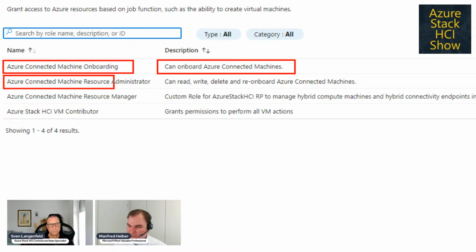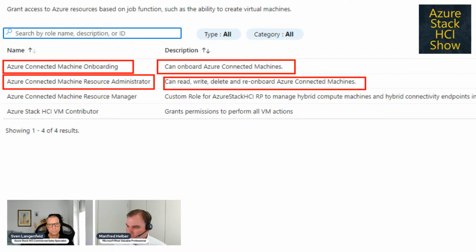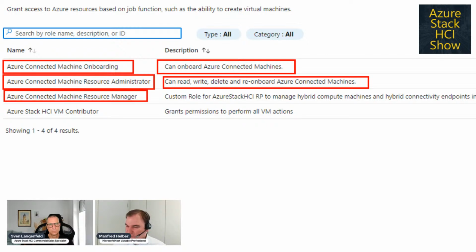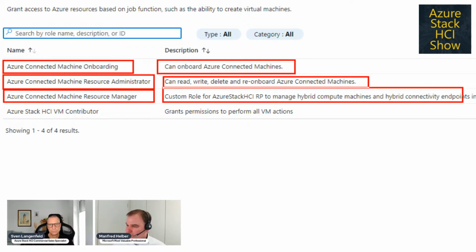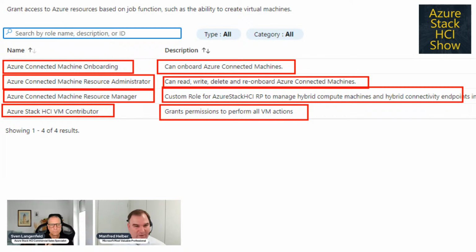The Azure Connected Machine Resource Administrator can read, write, delete, and re-onboard Azure Connected Machines. So can work on Azure Arc virtual machines, and this user can re-onboard them if something is going wrong. We have the Azure Connected Machine Resource Manager. This is a custom role for Azure Stack HCI for resource pools to manage hybrid compute machines and hybrid connectivity endpoints. And we have the Azure Stack HCI VM contributor that grants permission to perform all VM actions.